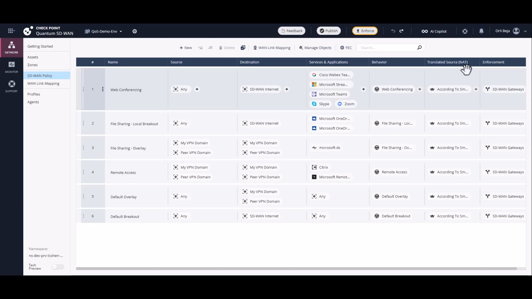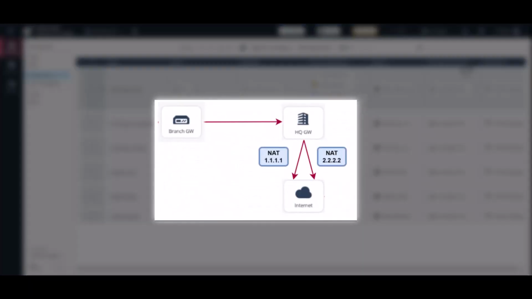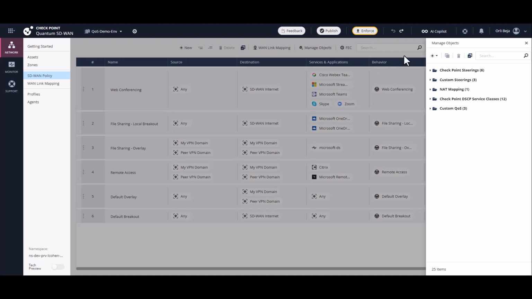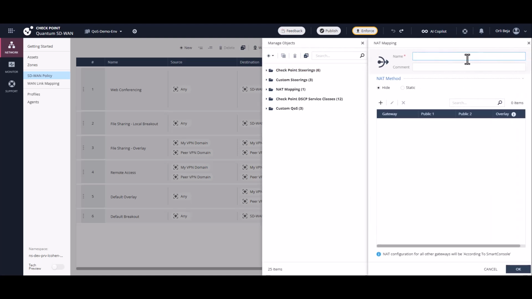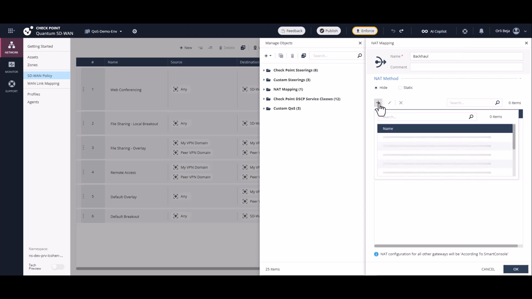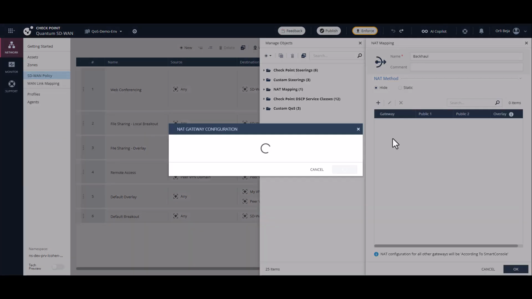For example, imagine some of the branch traffic is backhauled through the center and that branch traffic requires different source IPs for external communication so as to control the number of concurrent connections. SD-WAN NAT allows you to configure this easily, ensuring each network has the appropriate IP mapping. Now, we're creating a new NAT object for backhaul, and we will set both WAN links to hide behind different IP addresses.